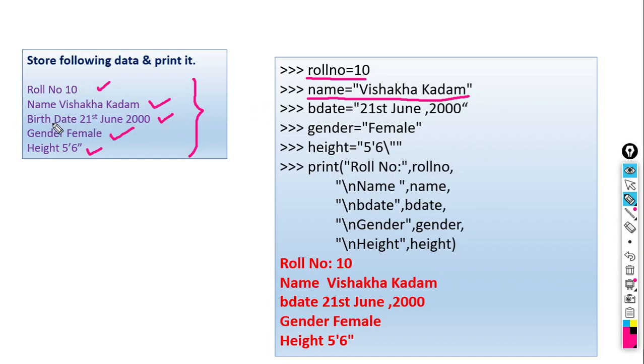Third variable is birth date. So how can we write it? bdate. We can take any variable name here, the only thing is space is not allowed. And it should be in small letters. Don't write birth date like this because some spelling mistake will happen during execution. So write small variable names and don't use space between these.